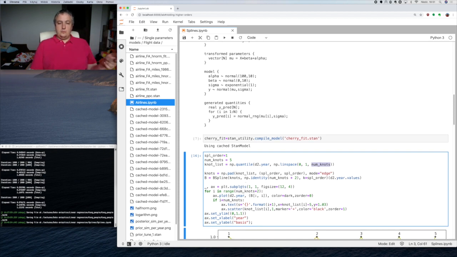Then we need to handle the edge behavior. That's why we need to add to our knots additional points that will be multiplicities of our knots at the edges. For first order splines, we need to add 1 extra. For higher order, we'll need to add the number of orders. So as you can see, we are adding at both ends of the knot list, repeating the edge values spline order times.